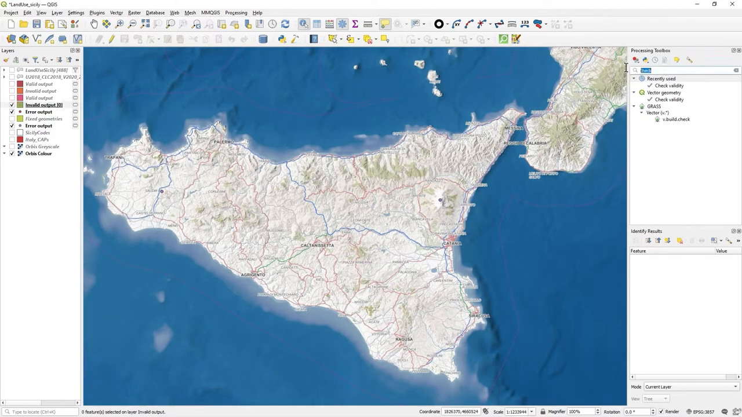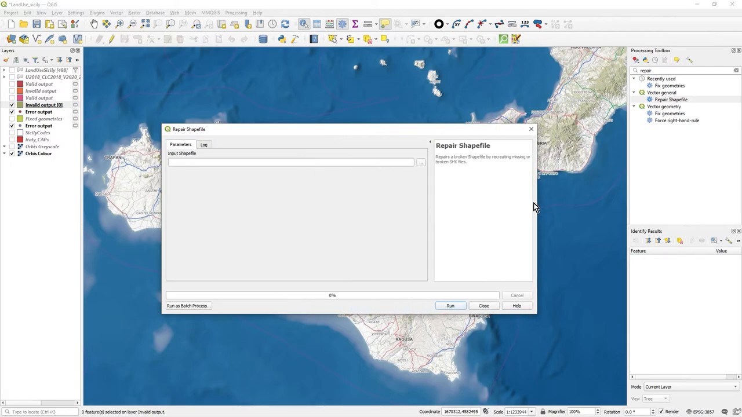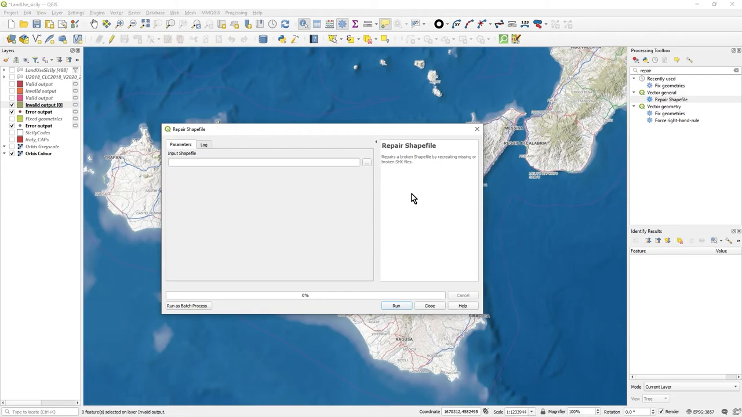Just as a final point before I leave you, there is a tool called repair shapefile. Repair shapefile is a tool that recreates missing or broken SHX files, that index file, which can be very useful because that is a file that can get corrupted. That tool is available in the ArcMap and ArcGIS environment in the toolbox, but you can actually do it from QGIS as well. You can repair a shapefile, specifically a shapefile, from the tool there.